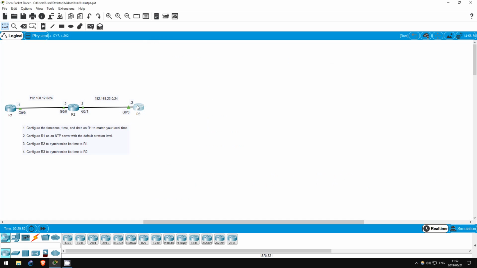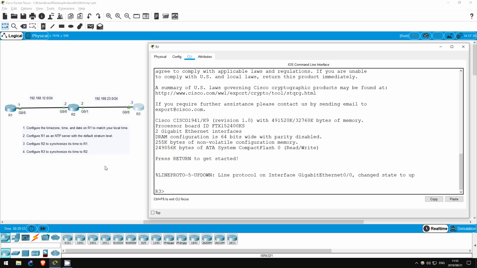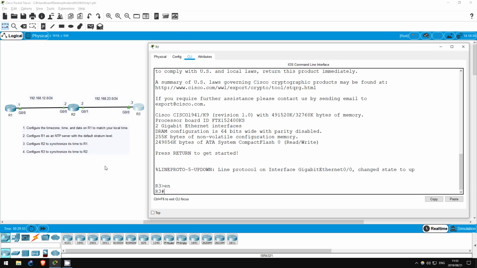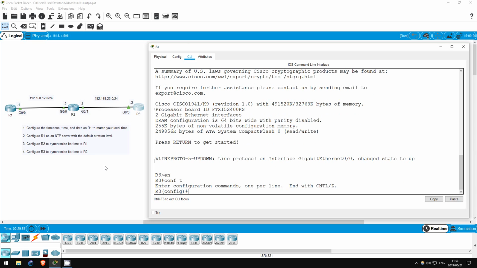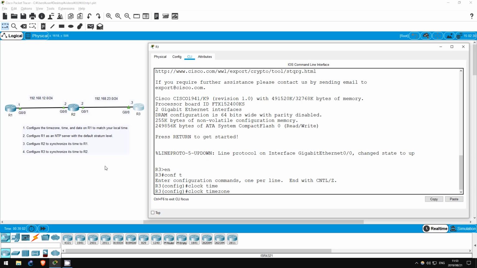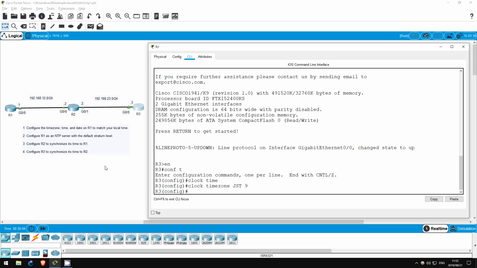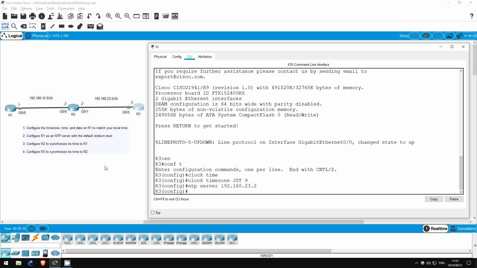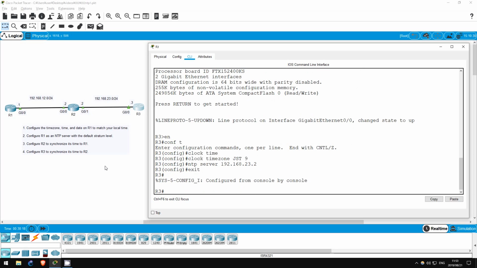Okay, now let's configure R3 to sync its time to R2. Enable, conf t. I'll set the time zone again first. Clock time zone, JST, 9. Now I'll configure R3 to sync to R2. NTP server 192.168.23.2. Exit. Now once again, I'll cut the video here to give NTP time to synchronize.